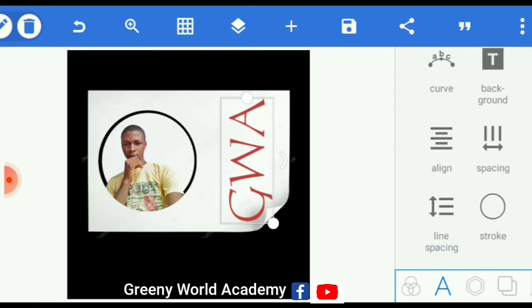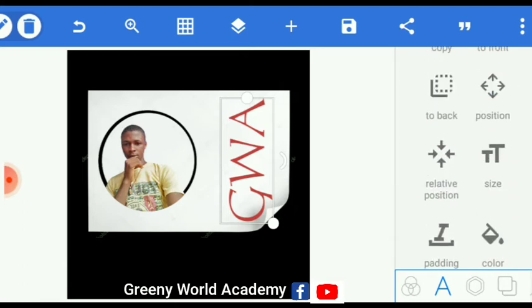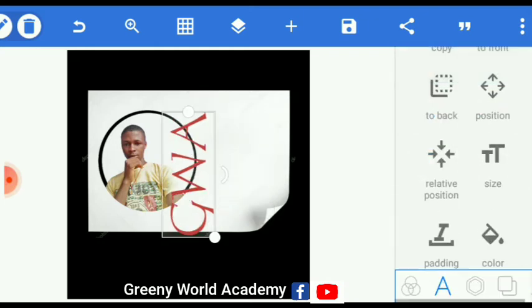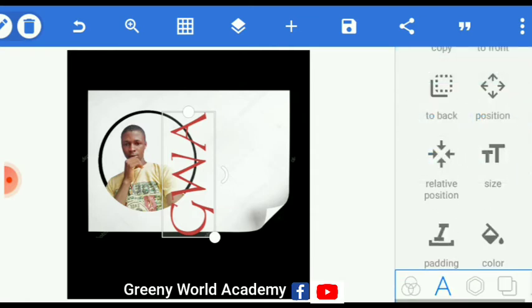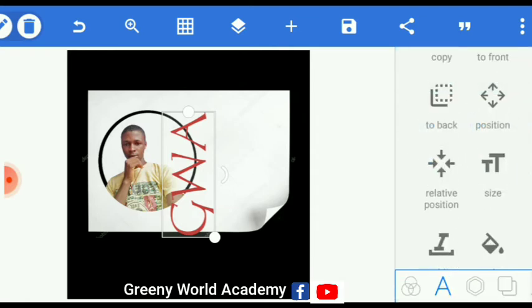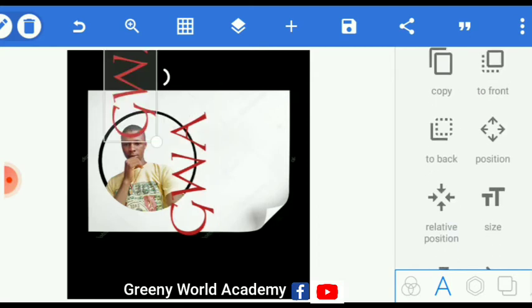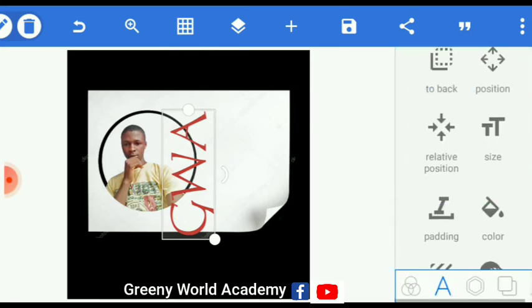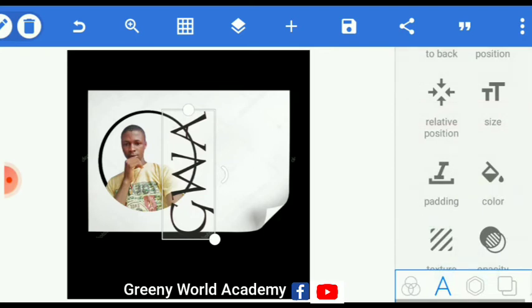So the next thing I need to do here, you may not even believe it, but this is real. Let's use this tool, that is relative position, and bring it to the center of the screen you are working on. Then I want to copy it and also use this tool to bring it to the center again. And the next thing is to change the color to black and click OK.